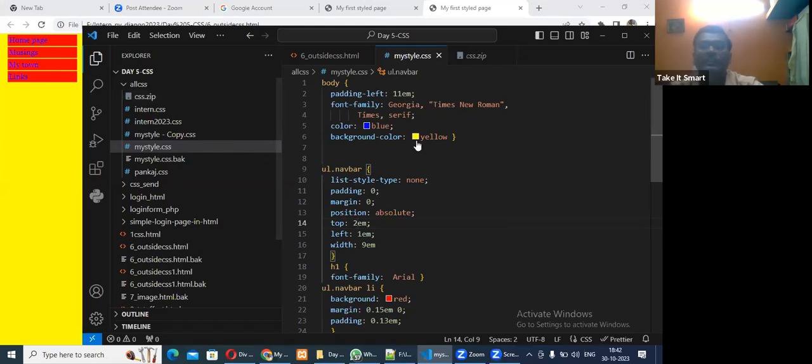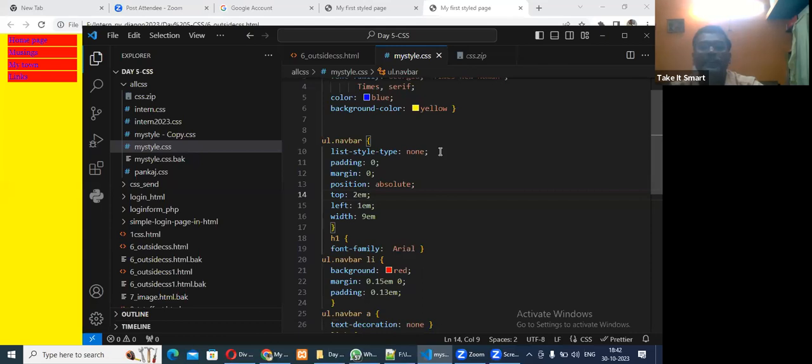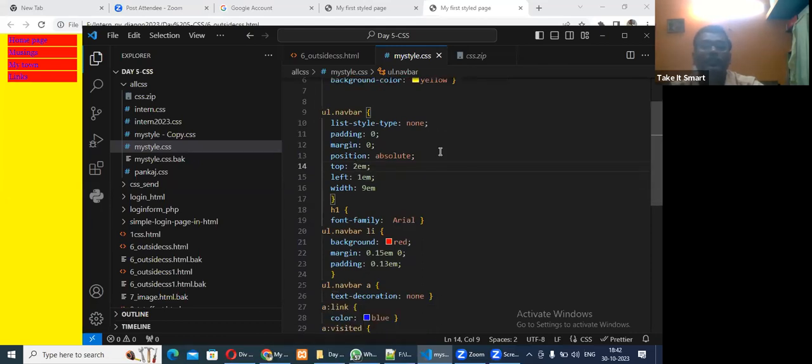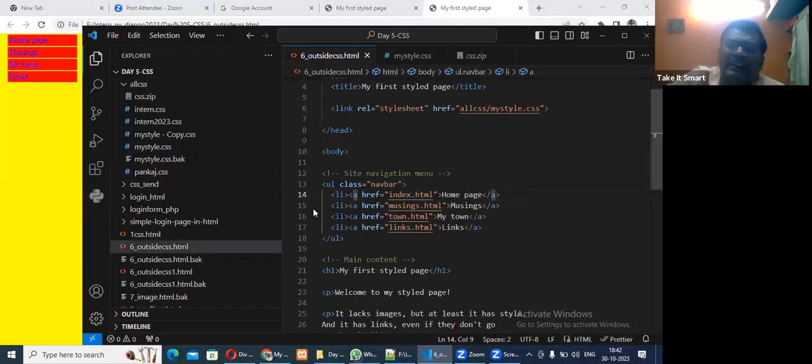So how is this color coming? For the complete navbar, it is not there. For H1, font family is there. So LI, see, listing. See here in the code, for listing we have applied a red background color. So where is the listing, guys? LI is nothing but listing. Have I written anything here? No. So where did I write this? I wrote it in the CSS.